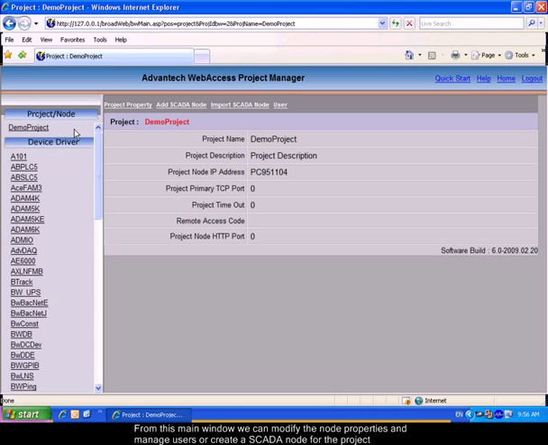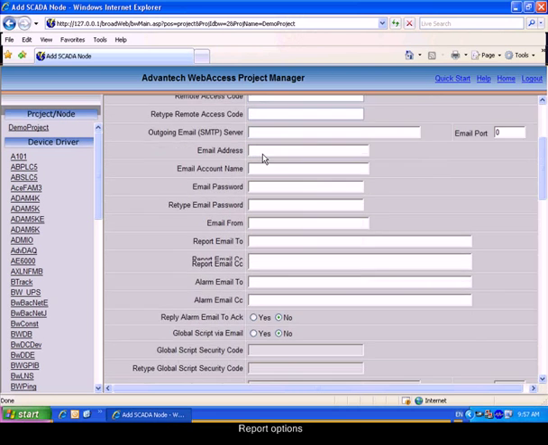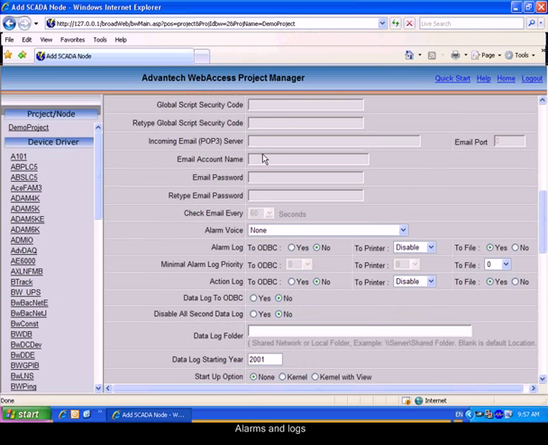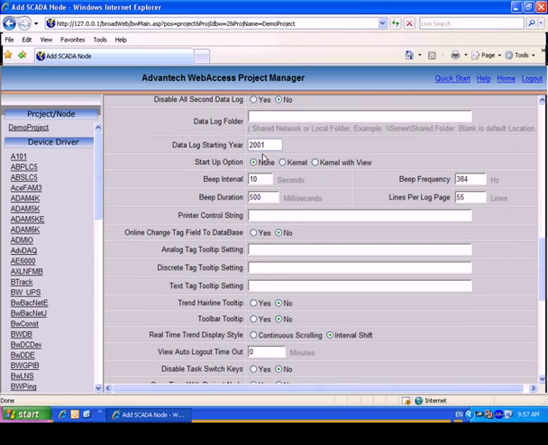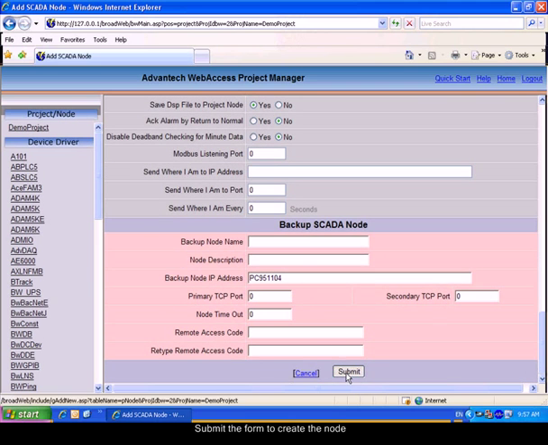From this page, you can choose the project users, change the project properties, or add a SCADA node. We will now add the first SCADA node. SCADA nodes are important as they will be the interface to connect all the devices. Choose a name for the node. Enter the IP address and TCP ports as the ones you entered during the installation. The other parameters are not necessary for the moment. We will give further explanation in the next video. Submit the form to create the first SCADA node.